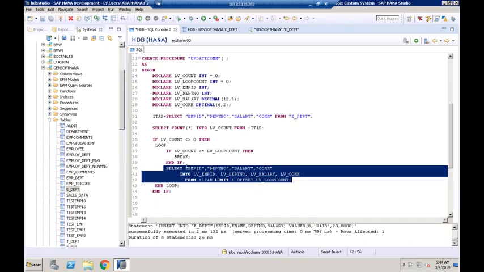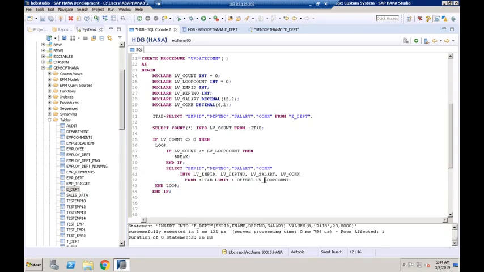So remember, I am using the select statement based on what? Internal table. So limit one means fetch only one record. Offset means which position. So initially, the moment you enter the loop, what is the value of loop count? Initially, I gave 0.